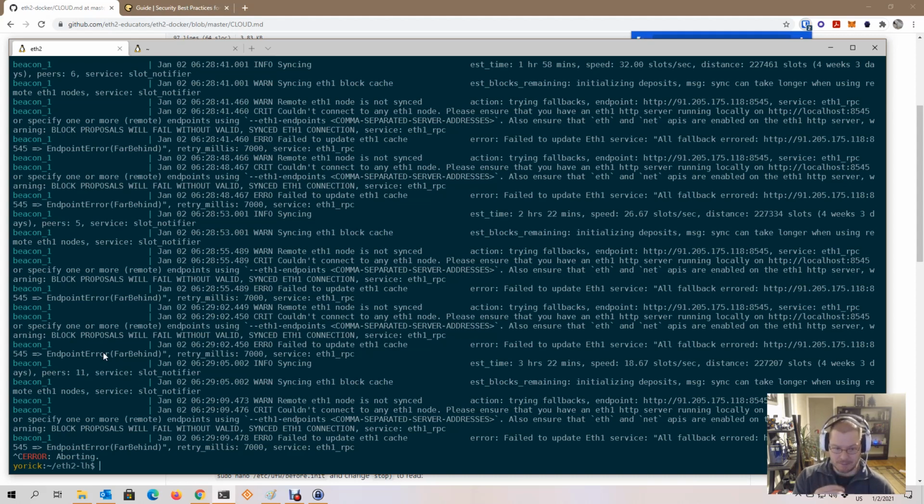Obviously, if this were a production thing, with Lighthouse I could have a comma-separated failover. With Prism, I could have failover as well in a different way, just not comma-separated. And so I could failover to, say, an Infura or an Alchemy.